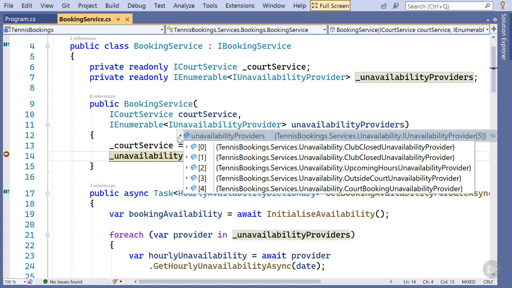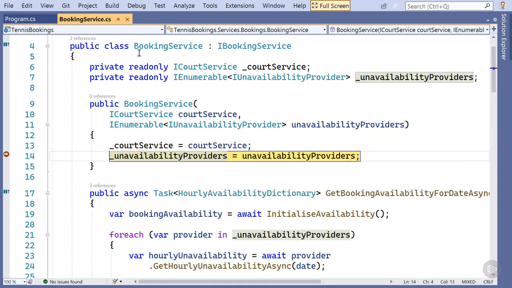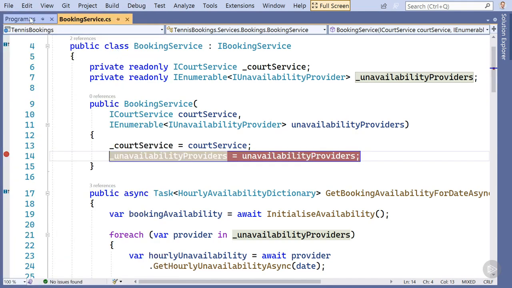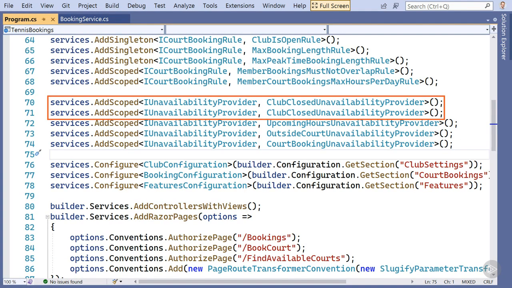However, the first two of these are for the same implementation type, the ClubClosedUnavailabilityProvider, which has been included twice. Returning to the registrations in the Program file, indeed, the pasted code contains an error and repeats one of the registrations. This occurs because the Add methods are not idempotent and therefore will allow the same implementation for an interface to be registered multiple times.